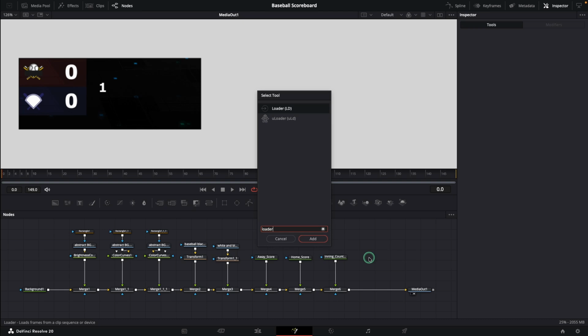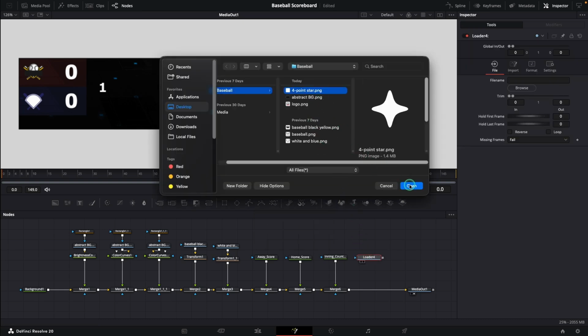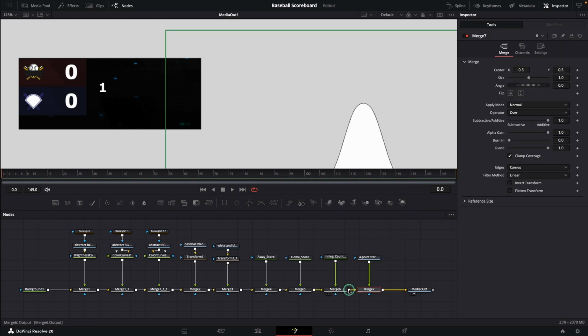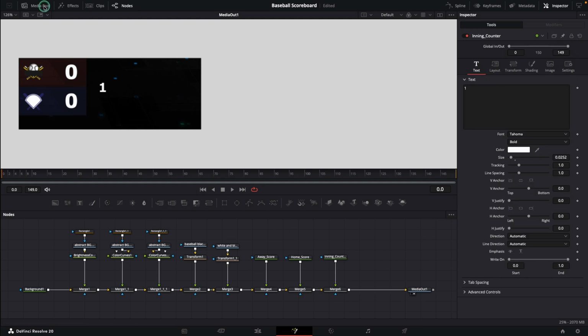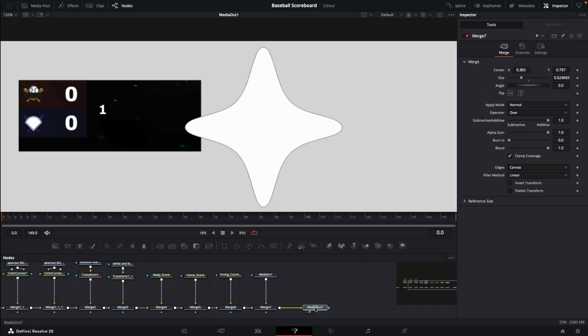Now we will create these stars that show which team is currently batting. You could use triangles or even 6-point stars, but I will use this bulky 4-point star because I think it looks pretty cool. But for a very important reason, I won't use it as a PNG. A PNG is quite limited. Instead, we will draw a native Fusion shape so we have much more control over it later.